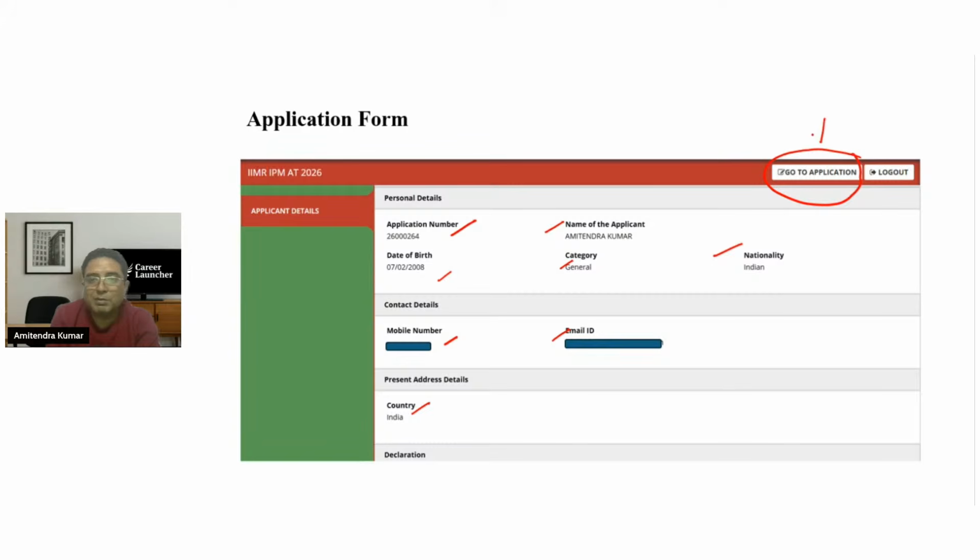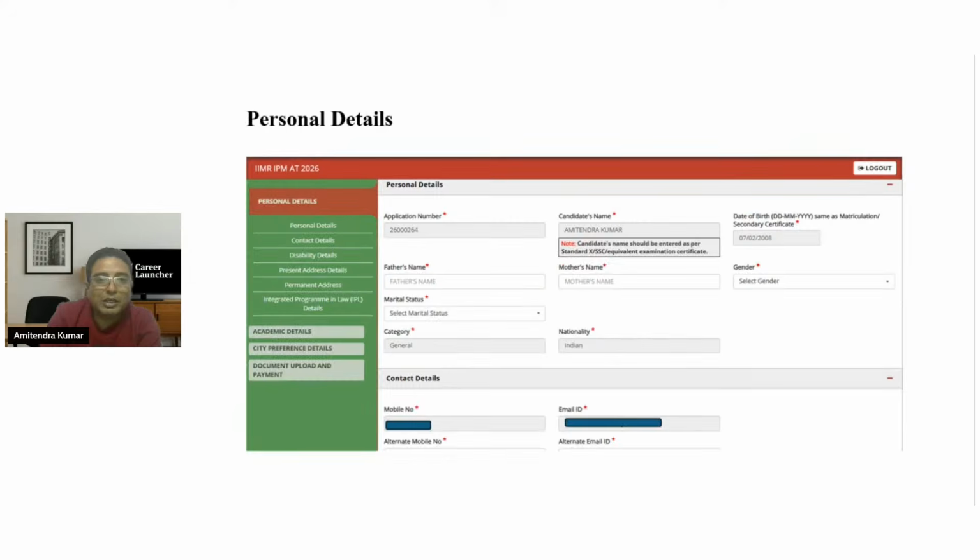Okay, so the next step is to complete the application form by clicking over here, go to application, and you'll see your application form now open. It starts with the personal details to be filled. Your application number is pre-filled, your name is pre-filled, your date of birth is pre-filled. You have to type your father's name, you have to type your mother's name. From the drop down, you have to select your gender, male, female, or transgender. So whichever is applicable, you select here through the drop down.